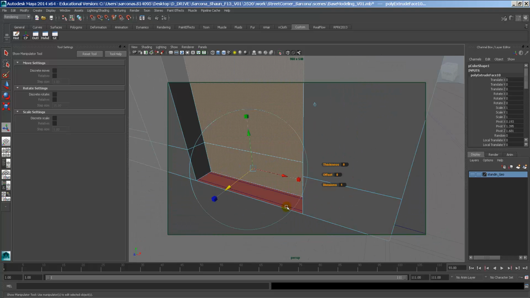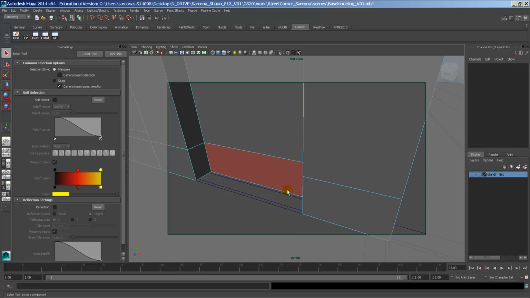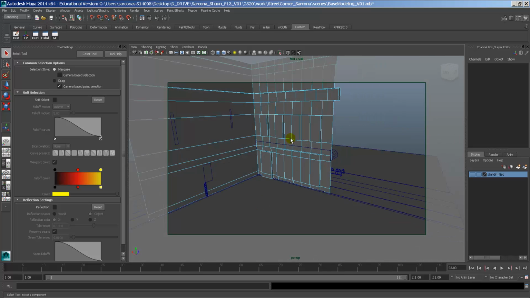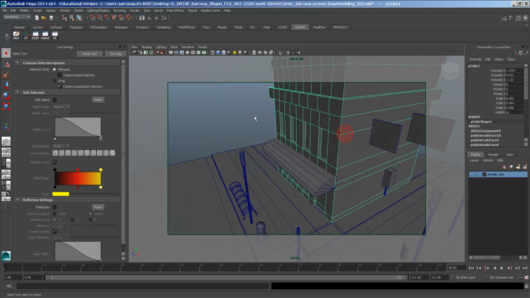Okay, now on the door I'm actually getting this extra face down here. I'm going to delete that. I don't need that extra face. Okay, so there's my building model.